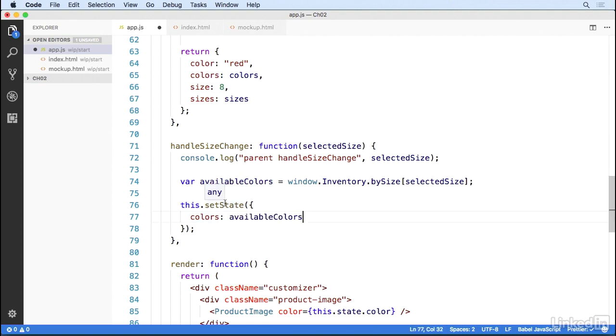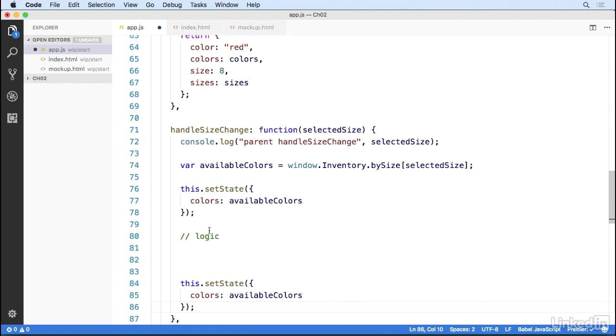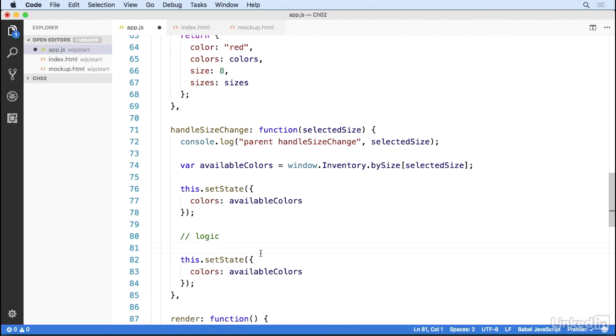This.setState can be called with as many properties as you want to update at the time, just including the ones that need to be changed. It can also be called many times in the same function. So if I have a bunch more logic down here, and then I want to update a different piece of state, like say I wanted to update size down here, I could do that. Everything works fine.